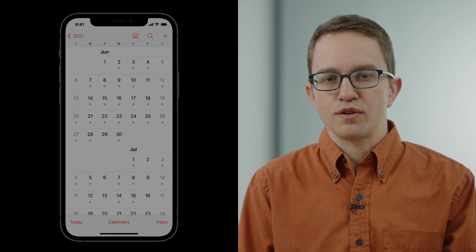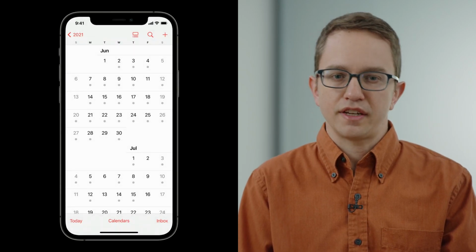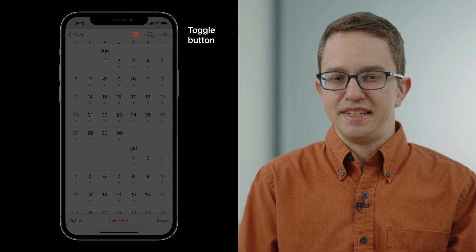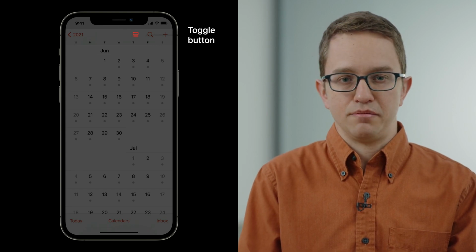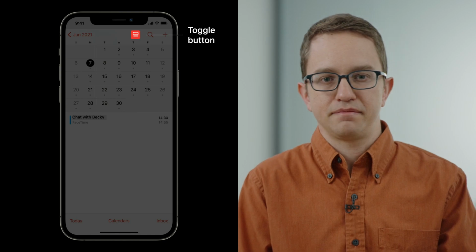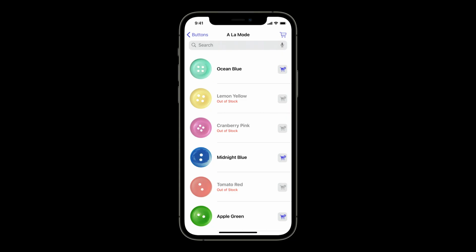Toggle buttons also work off UIBarButtonItems, like this one in Calendar. In the top bar, the day details can be enabled and disabled. Pushing it toggles the display of the details. In this case, there is a new selected property on UIBarButtonItem that can be read or set for the selected state. Now let's update Button Emporium to adopt toggle buttons.